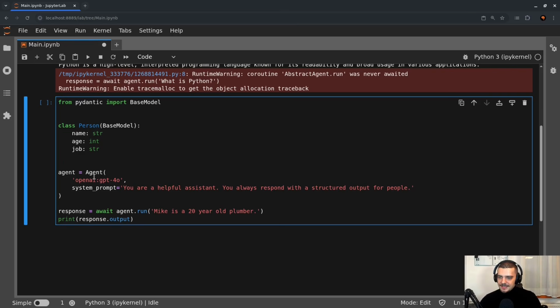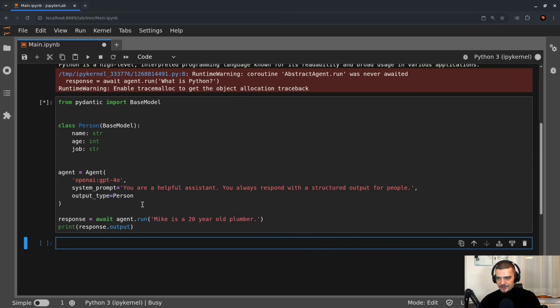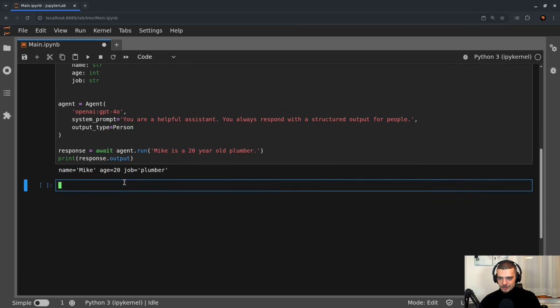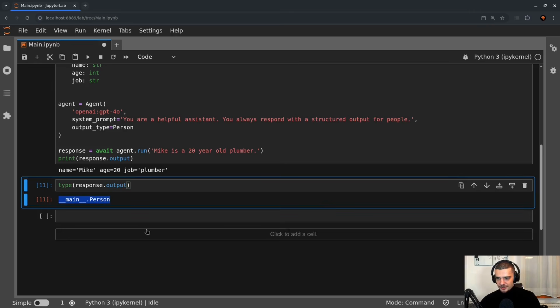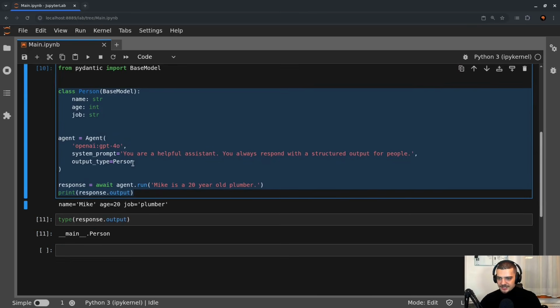Like this. The only thing that's missing here now is the argument output_type. So I'm going to say output_type is equal to Person. Once we have that, I can just send this, and the result is going to be name equals Mike, age 20, job plumber. And actually, I think that the type of this response output should also be of type Person. There you go.